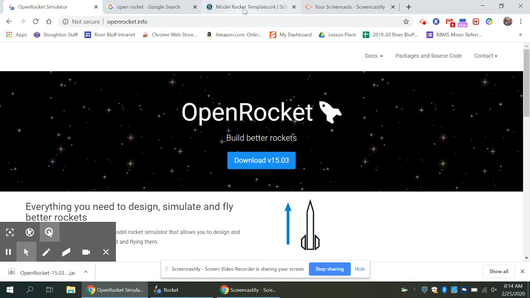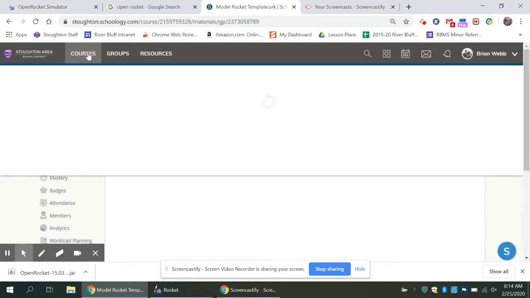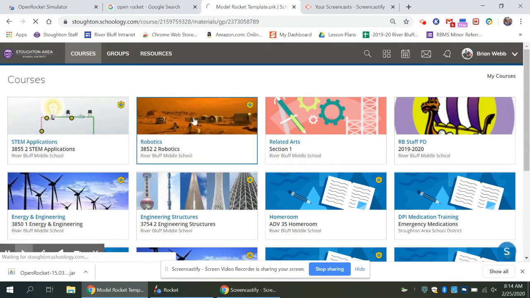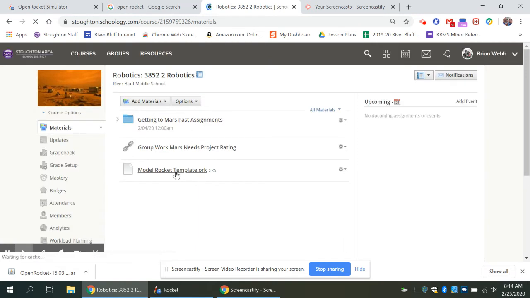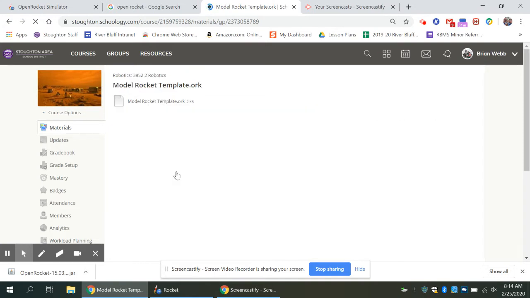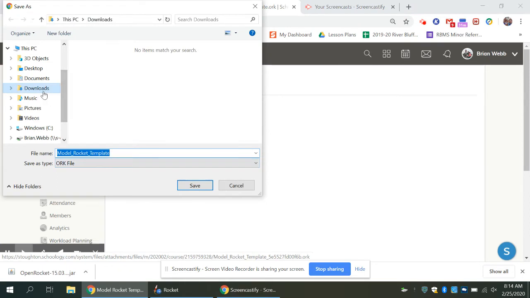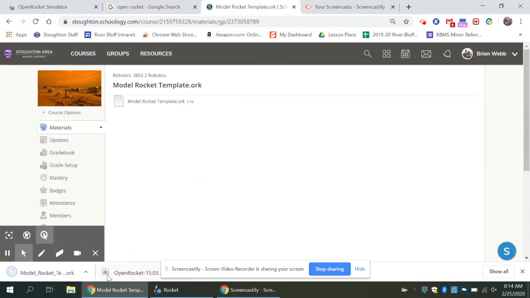While you're waiting, you can go to our Schoology site, go to Robotics, and you can download the template. Now, this also may take some time. When you click on it, again, saving it to downloads here, it should also pop up along that bottom toolbar.